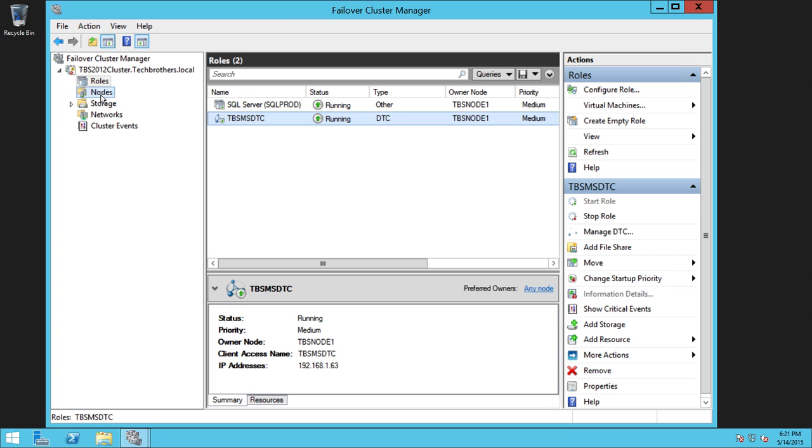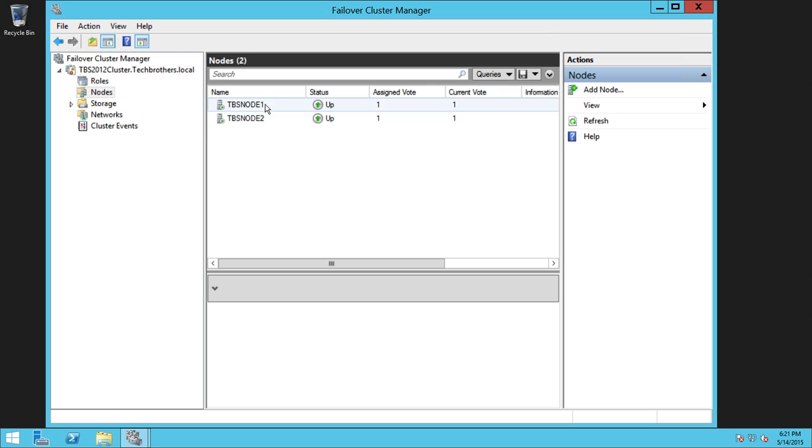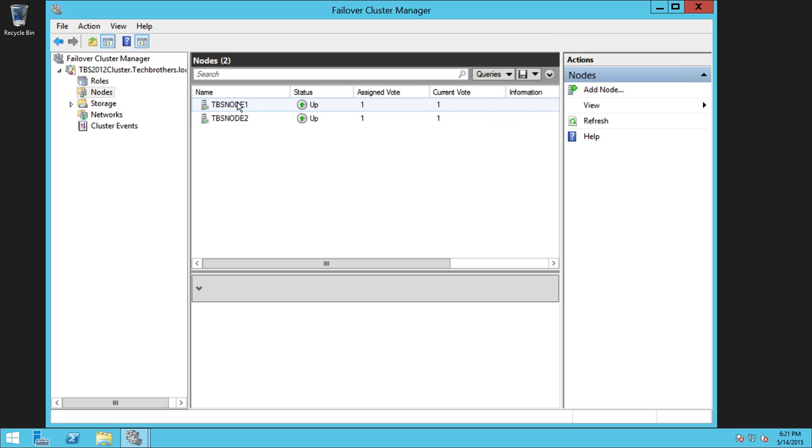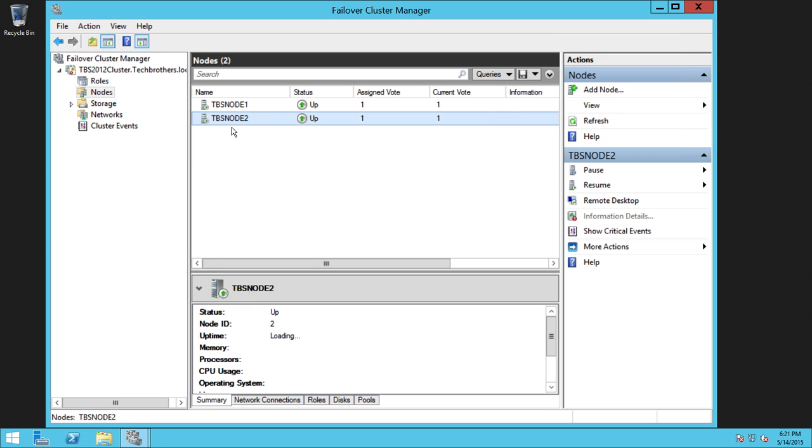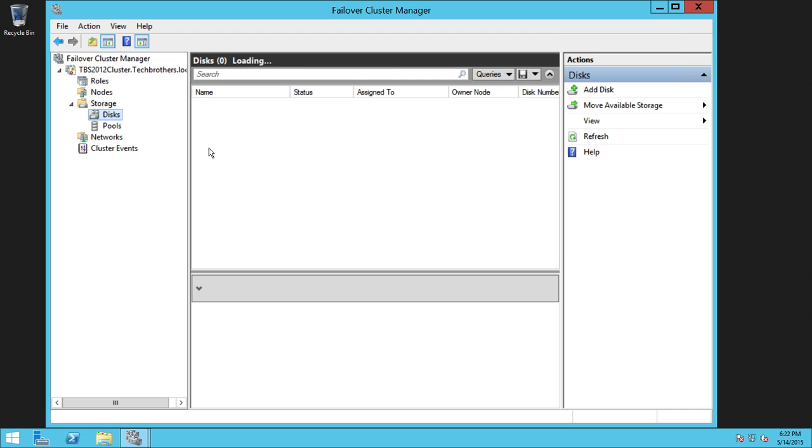And if you notice right here, we have two nodes, both are up, TBS node 1 and TBS node 2. I'll come back to the configuration of how we can make it possible that if both nodes are up, one instance of SQL Server which we made node 1 primary should run on that, and the other instance that we installed, which we made node 2 primary, should run on that. But let's take a look at the disks.